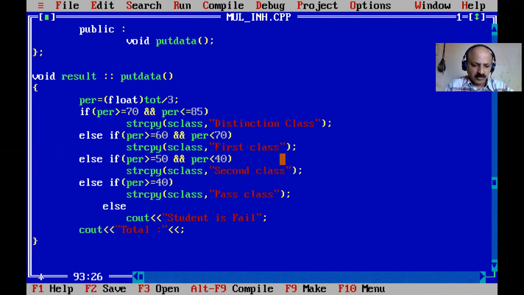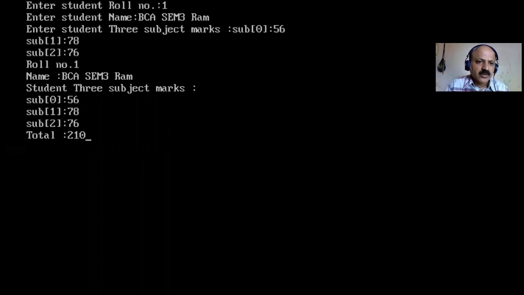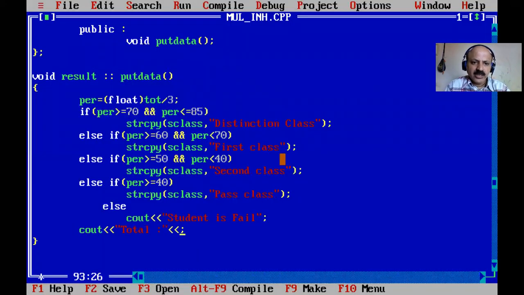So the total is not printed. Let us check. Yes, the total is printed. We have to print the total directly. Based on the total we can take the percentage. Here the total is already printed, so only the percentage and class are required, the student class.